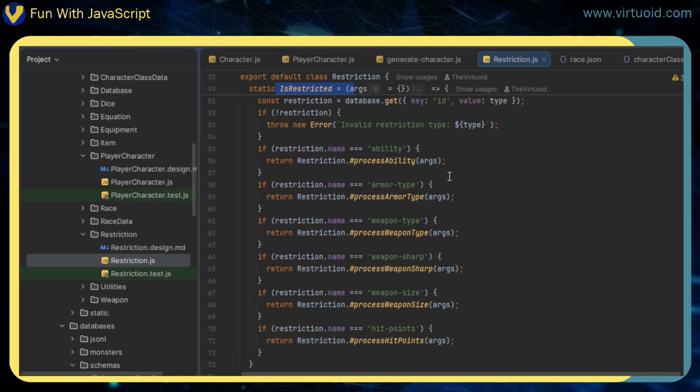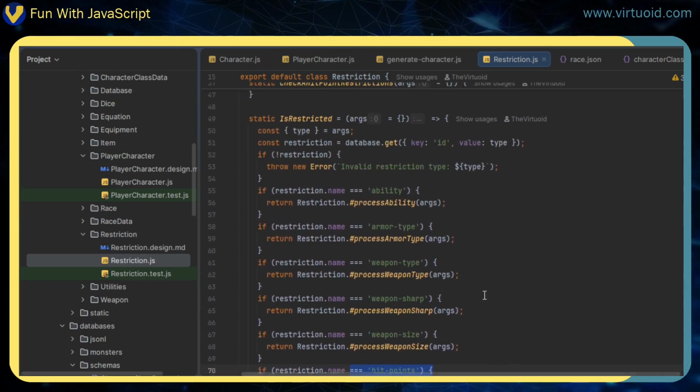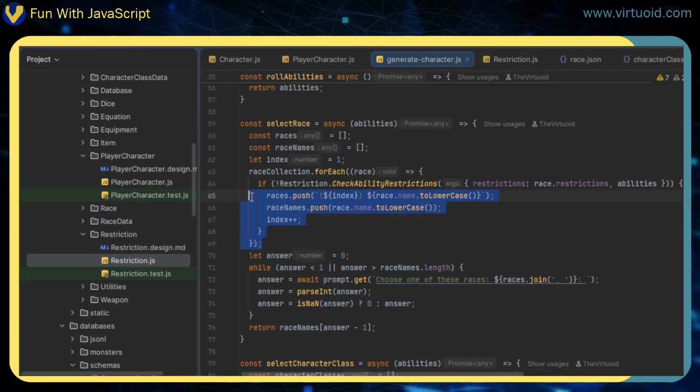It tests for the ability, armor type. There's a weapon type restriction, sharp weapon restriction, weapon size restriction, and a hit point restriction, and so on and so forth. So it checks all of those particular restrictions for you automatically. So what we do here is we check all the ability restrictions.